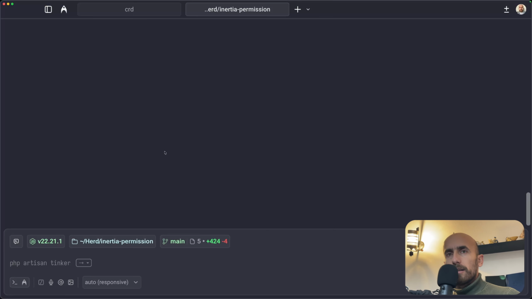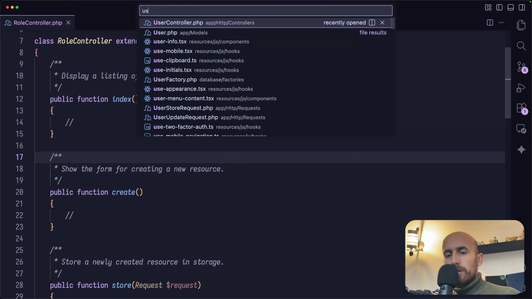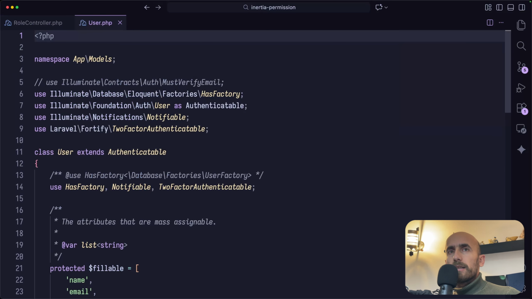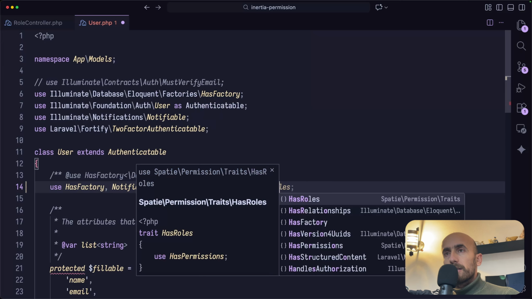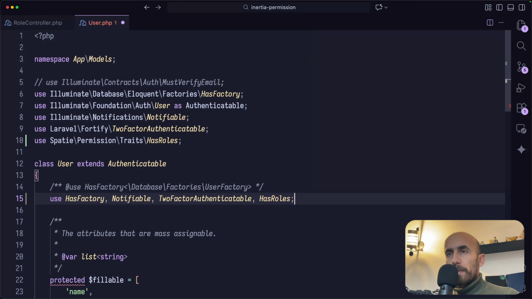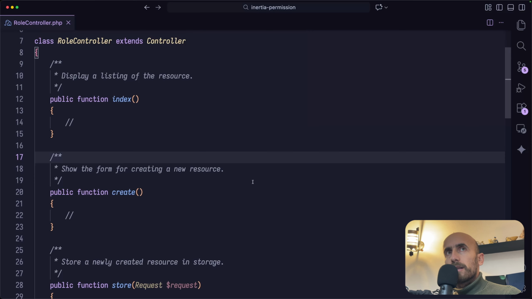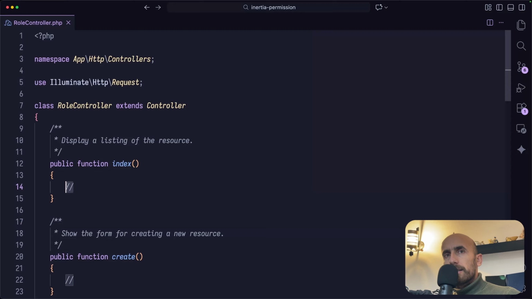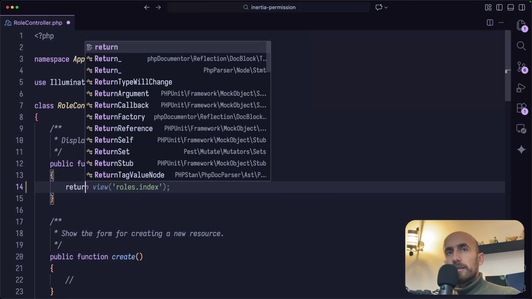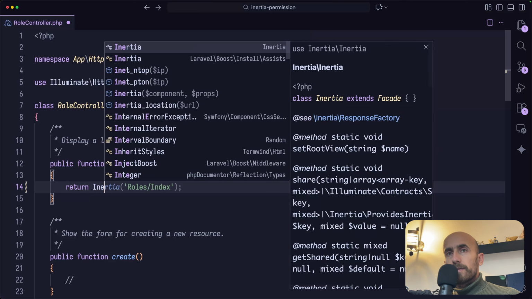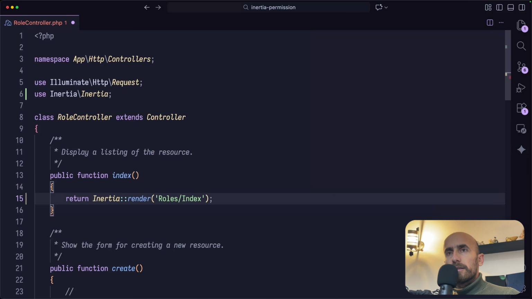So let's do that. Let's open the user model, and inside here, let's add also the HasRoles trait now. And we are okay. Now inside the controller, in the index, let's say return Inertia render, and not capital Roles/Index, but lowercase roles/index.